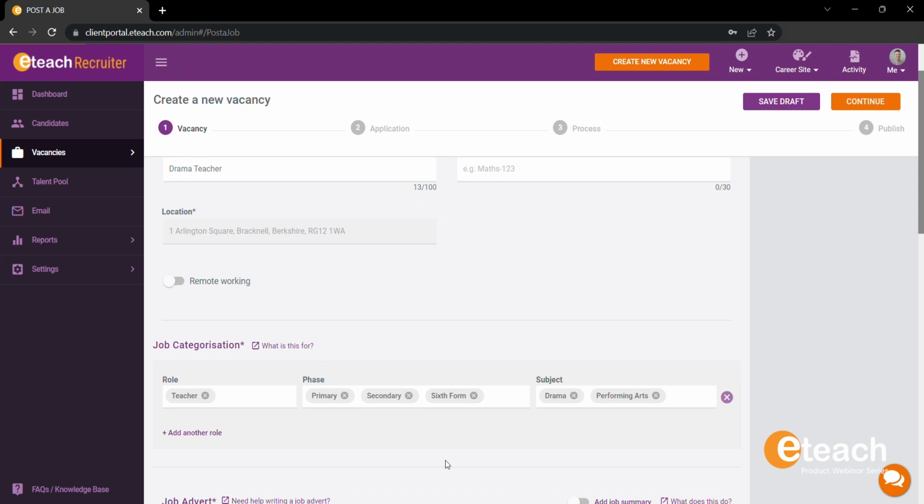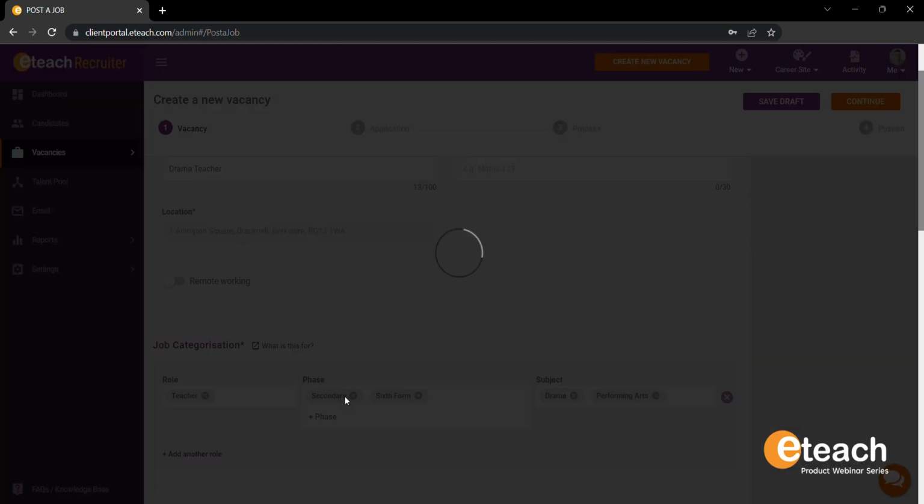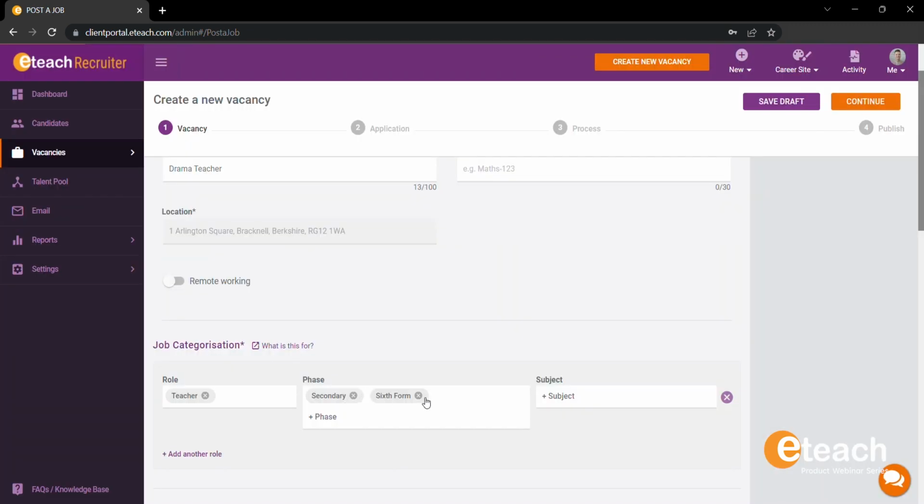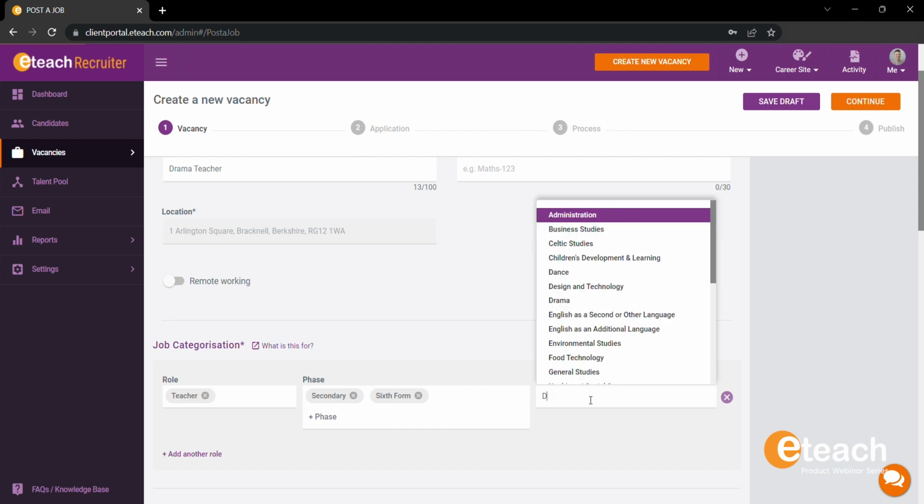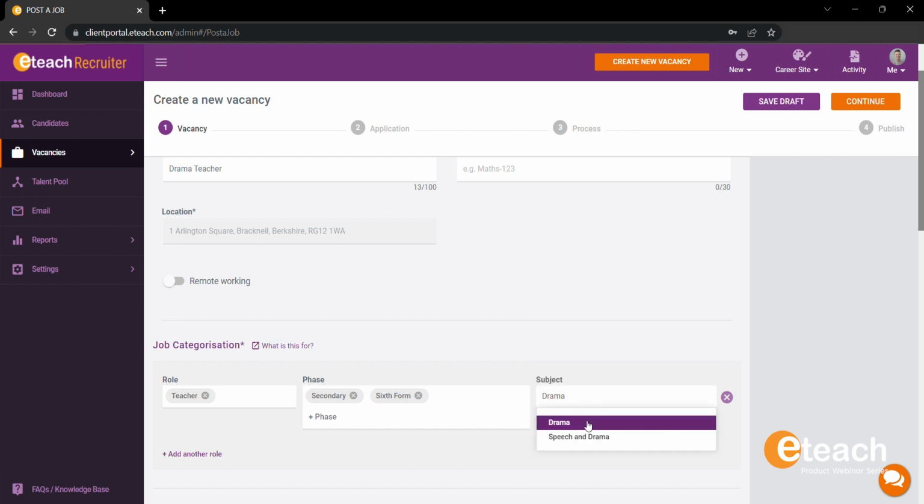Now if I just refer to the phase section here, this is just going to be a secondary drama teacher. So I'm going to remove primary. They may have the ability to teach A level as well, so I'm going to leave in sixth form. What I will then include here is drama as the subject.